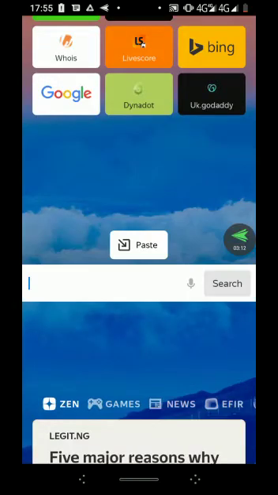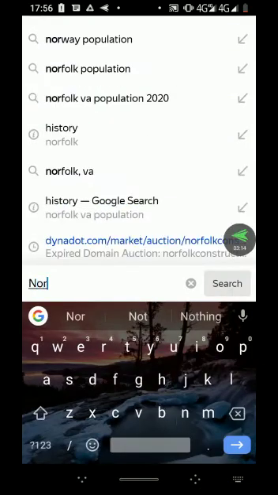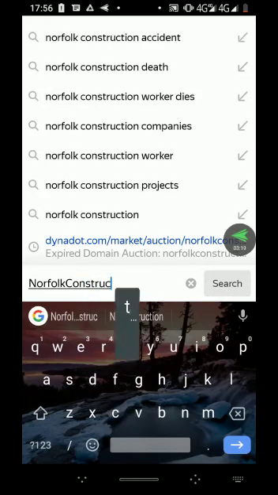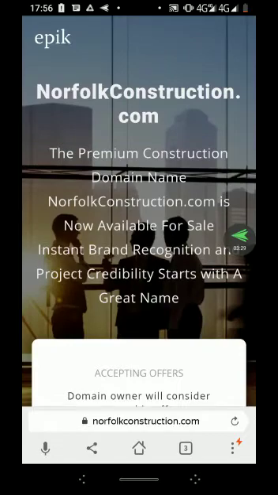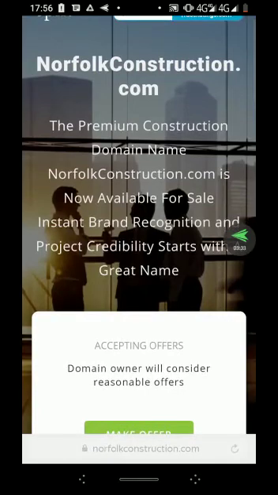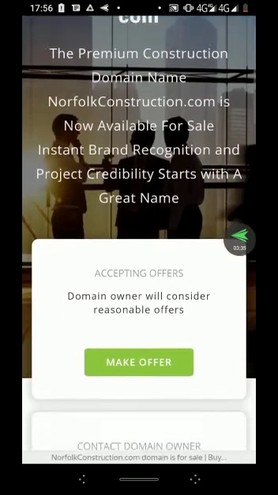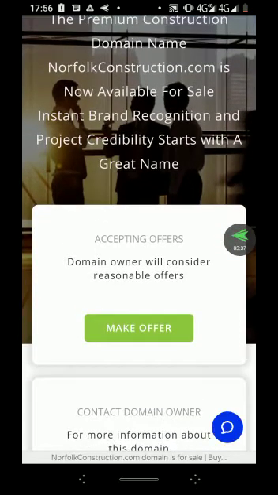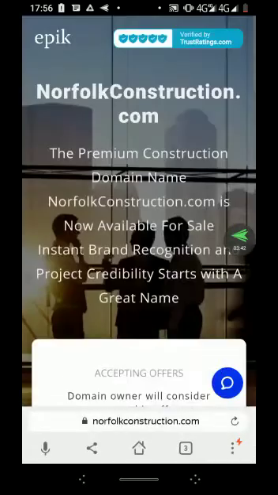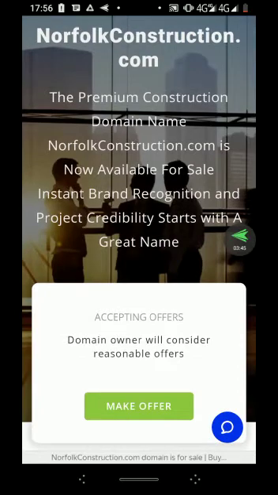So I have a domain name right here. It's my personal domain name. We use that for experiments. It's norfolkconstruction.com. Let me show you the landing page. Can you see this? norfolkconstruction.com. The premium domain name Norfolk Construction is now available for sale. Instant brand recognition and project credibility start with a great name. That's the design for the landing page for this domain name.